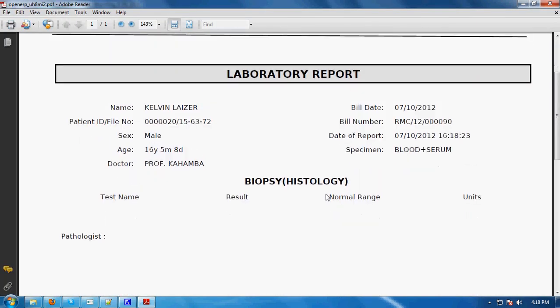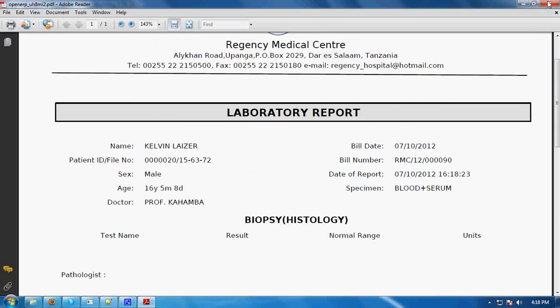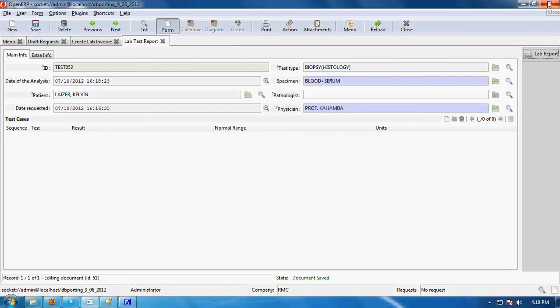This is the lab report. This is the process of how to draft a request, how to create a lab invoice, and how to go for the lab test.